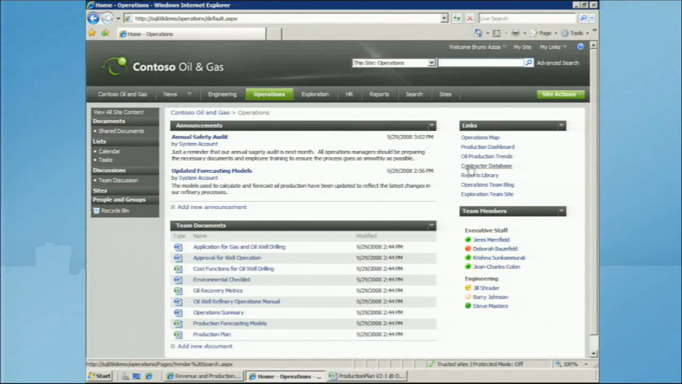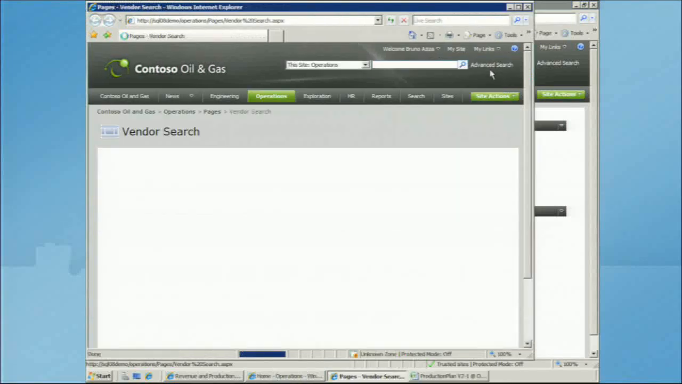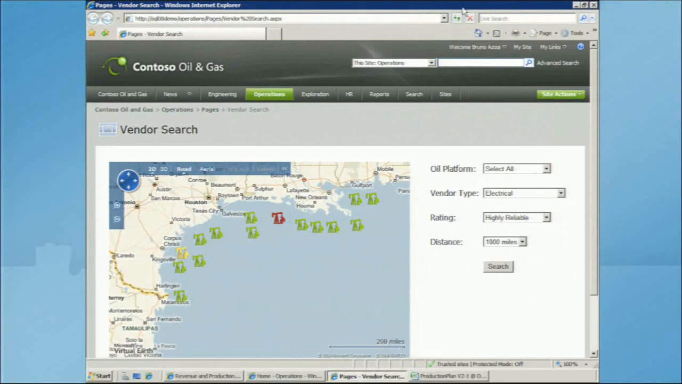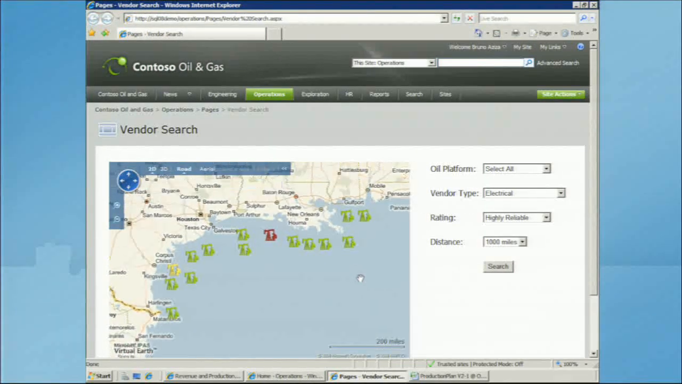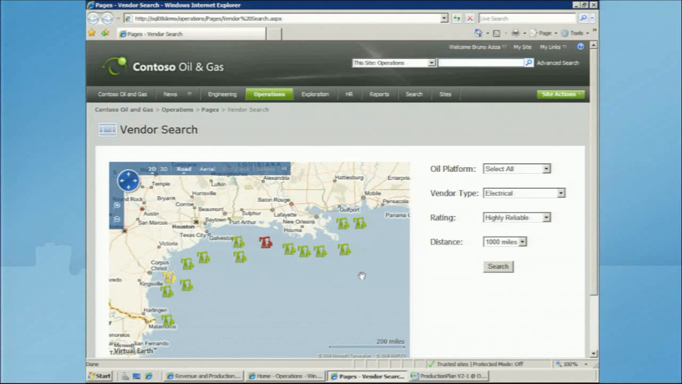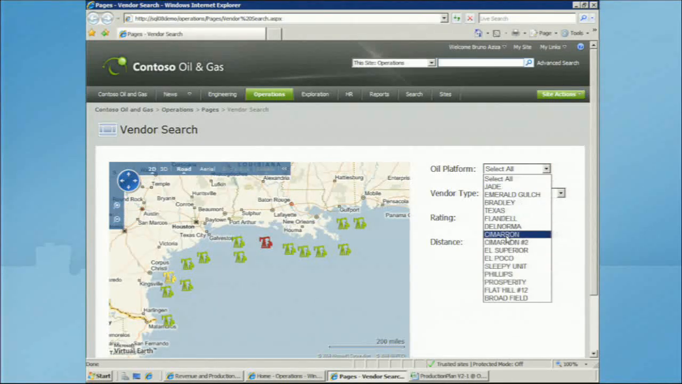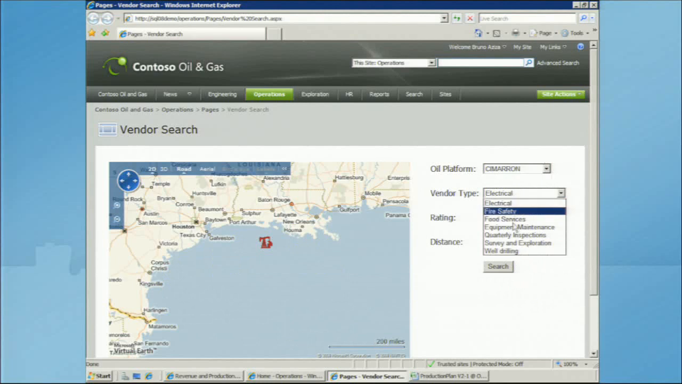Now I'm going to go ahead and click on my contractor database. And you can see here, same visual you saw earlier, but now I have access to information coming from my contractor database. So I'm going to say the oil rig that has a problem is a Cimarron one. I need to work on equipment maintenance. I'm a little bit in a hurry because nobody likes for an oil rig to be down. So I'm going to say, find somebody fairly reliable within 250 miles and search for that.